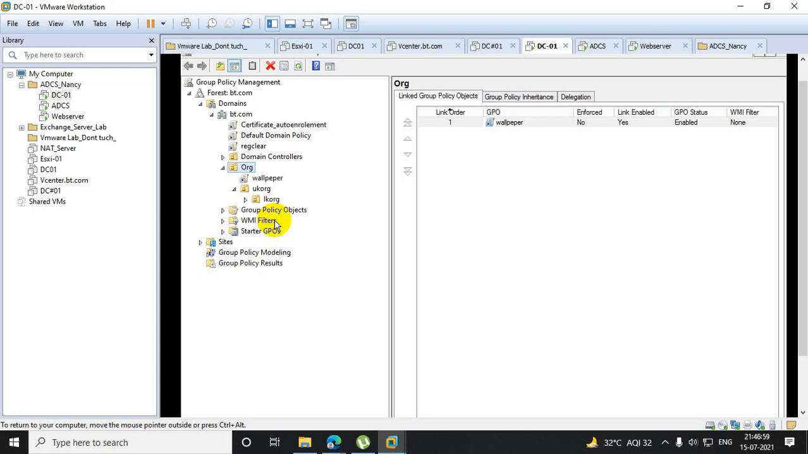Anand, clear? Yeah, clear. Azam? Yes, Siddharth. Noor? Yes, Siddharth. Perfect.